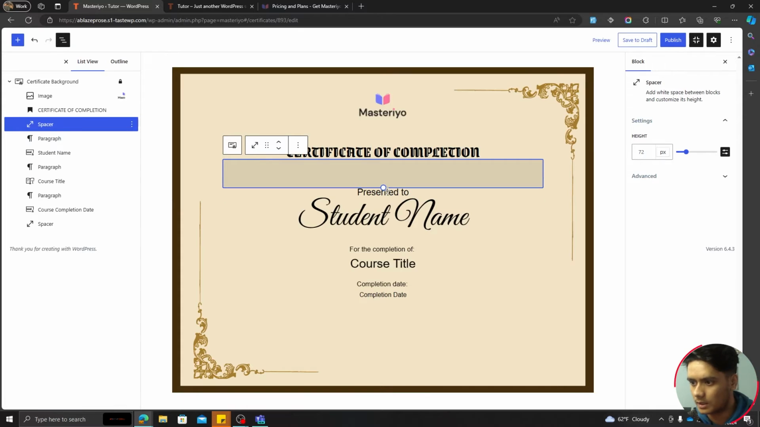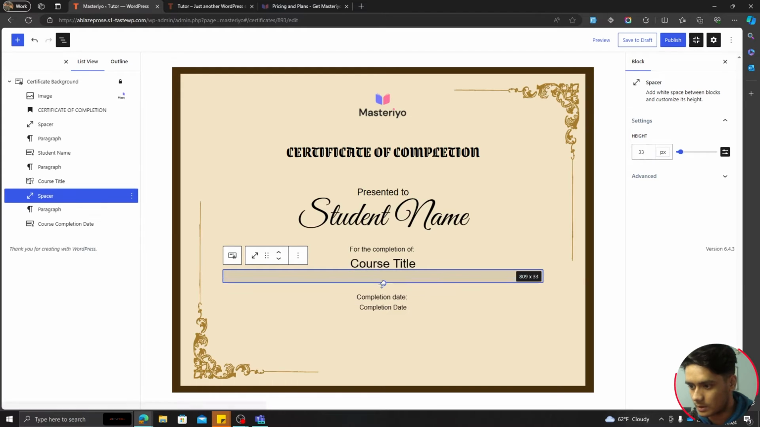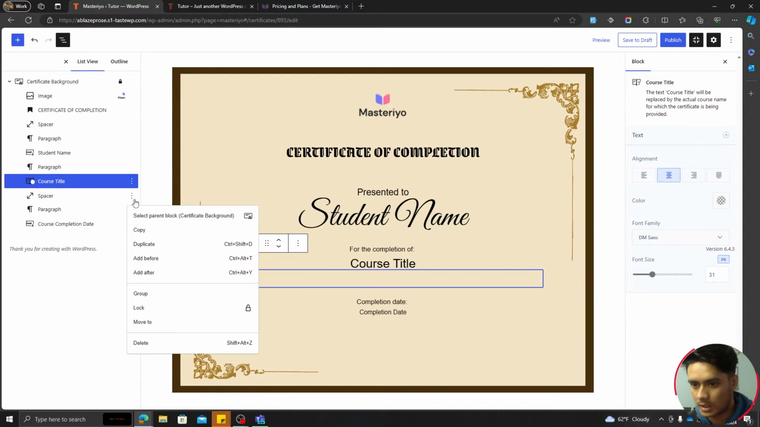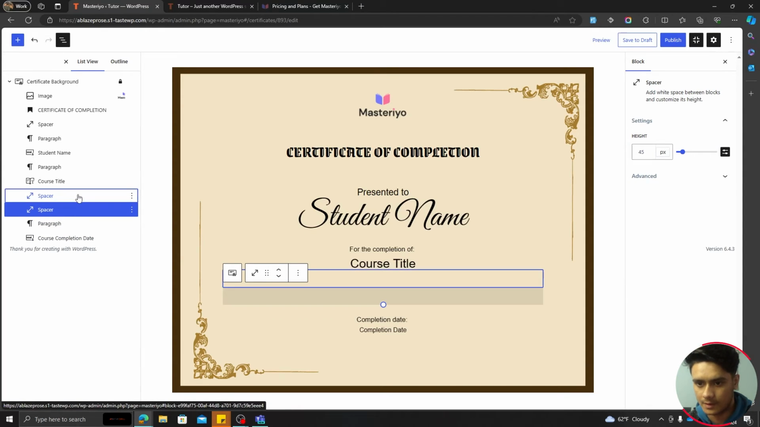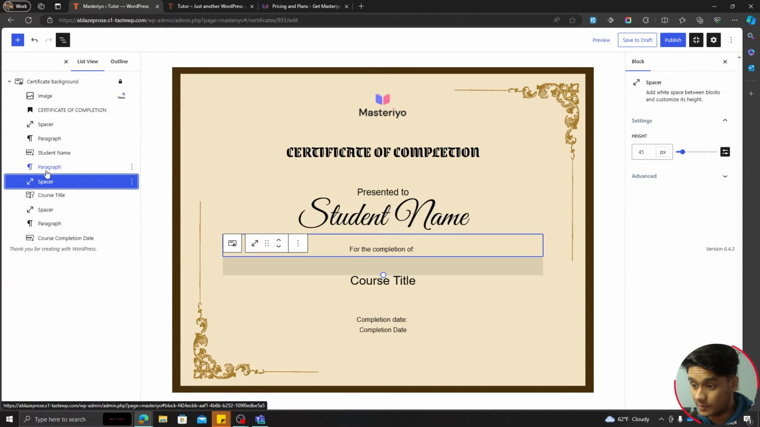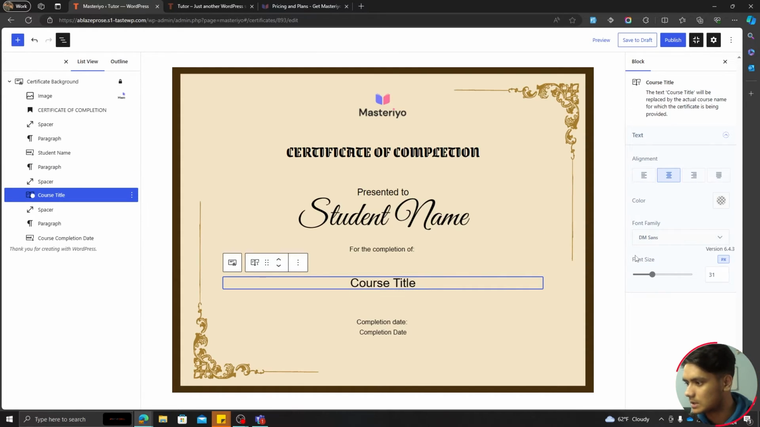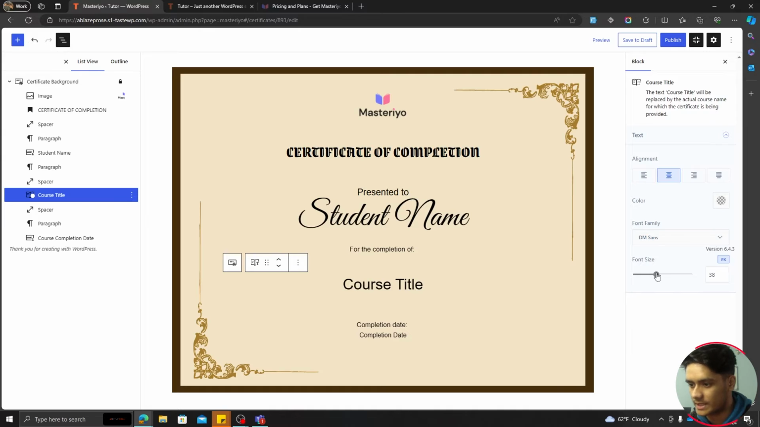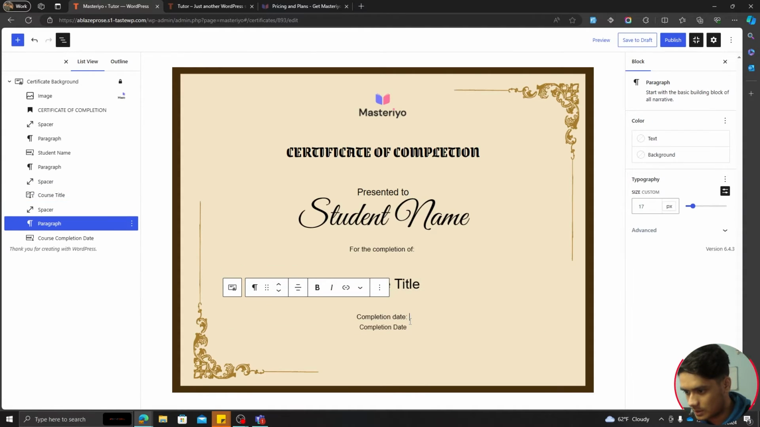I think I'm gonna add a little bit more spacing between these two. For that, I'm just gonna slide the spacer right there. I'm gonna make this thing just a little bit bigger, and I'm gonna duplicate the spacer between this paragraph and the course title block. And yep, I'm gonna make this thing slightly bigger so people know what the course is. And then the spacer right here, I'm gonna make this thing go down a bit, completion date.